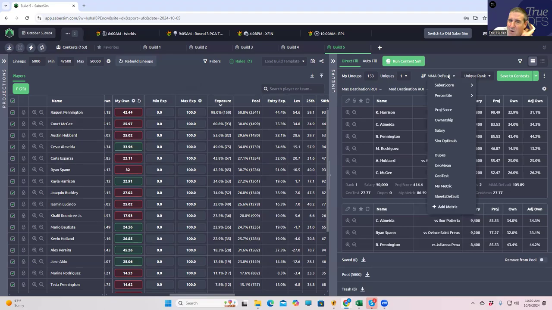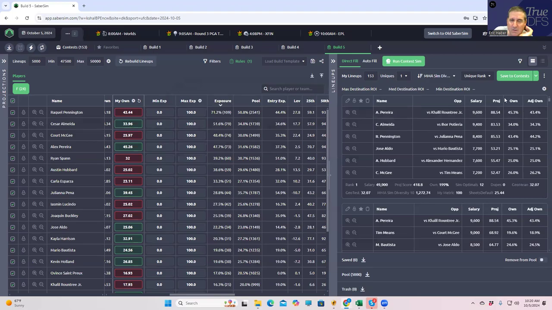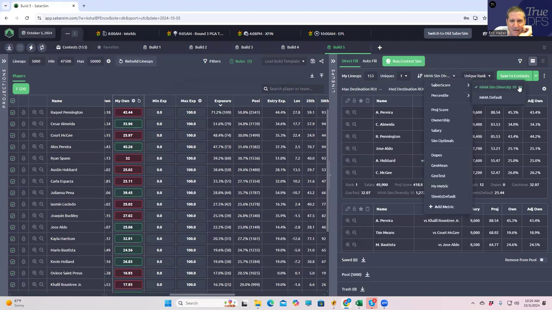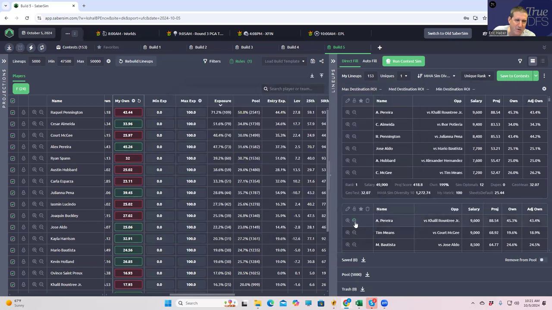Now, if you instead wanted to go to the old school MMA sim diversity setting, let's remind ourselves what that is. Sim diversity 10, if you look into the eyeball, does ding the average ownership by minus 0.2, but it doesn't really prioritize the 99th percentile outcome. So this is actually okay, but it's not the end all be all either.